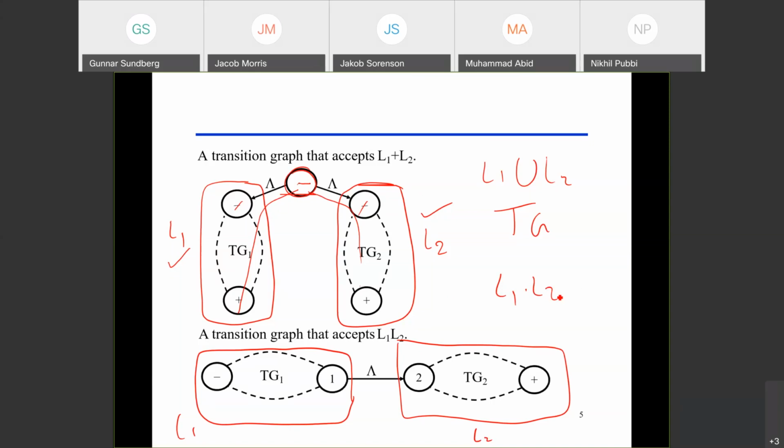But in this case, L1 plus L2 is equal to L2 plus L1. Order does not matter here. But L1 dot L2 is not equal to L2 dot L1, because L1 dot L2 means your word starts from here and finishes with L2. L2 dot L1 means the reverse of this machine. This should be at the first place and L2 L1 will be at the final place.